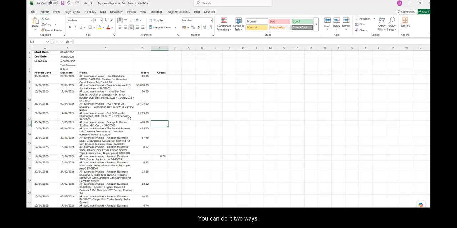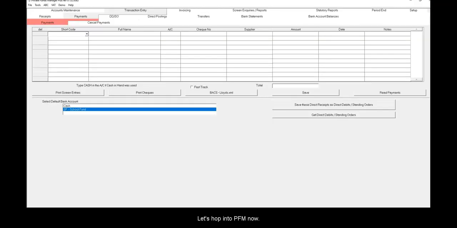You can do it two ways. You can do it in advance, where you actually get a list of all your shortcodes and tell PFM the ledger codes that match it in advance, or you can just do it as you go along when you run an import and it flags up a problem. And that's the way I'm going to show how we're going to do it. So let's hop into PFM now.